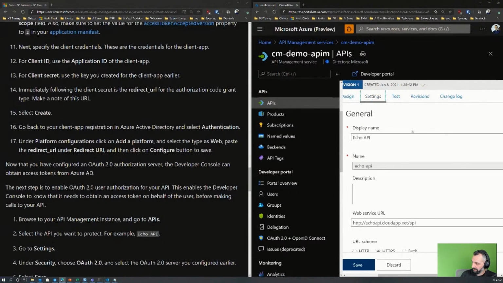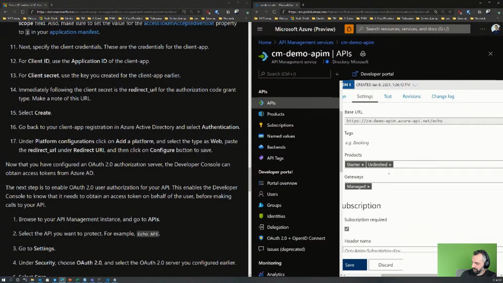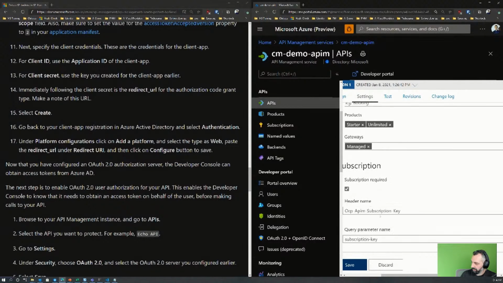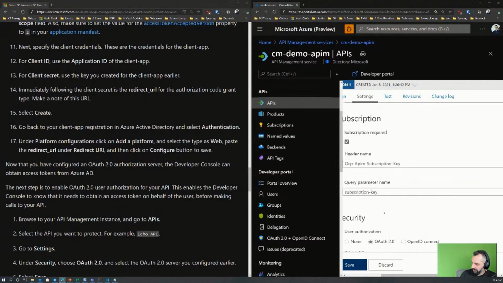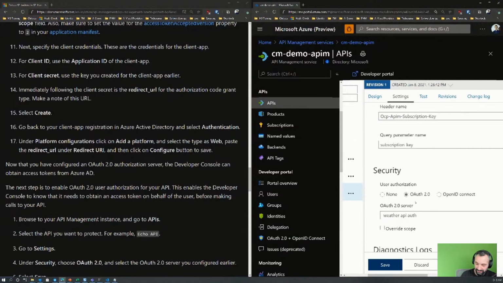Go to settings. And then under here, you'll notice that there's a section for security. You'll notice that it already says OAuth 2. That's because I've used it before, or I configured it before. But in this instance, if you were doing it from scratch, or if it was the first time, it would say none. So we need to change it to OAuth 2.